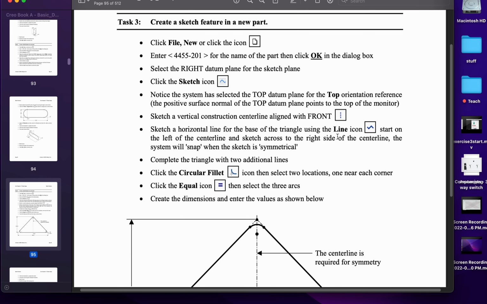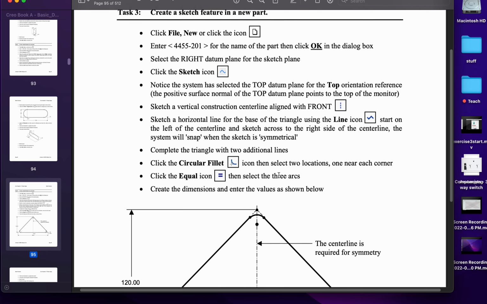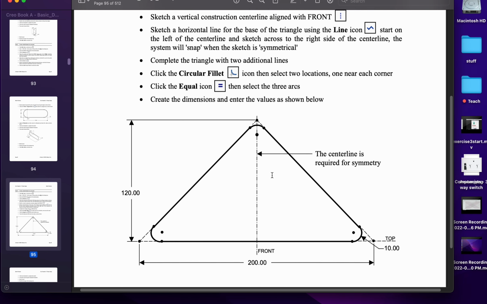Okay, so going back to your textbook, it says that you're going to sketch a horizontal line for the base of the triangle, using the line icon, and start at the left of the center line and sketch across the right side of the center line, and the system will snap when the sketch is symmetrical. Because we created a center line, if we start here and go there, it will always make a line that is equal on each side of the center line.